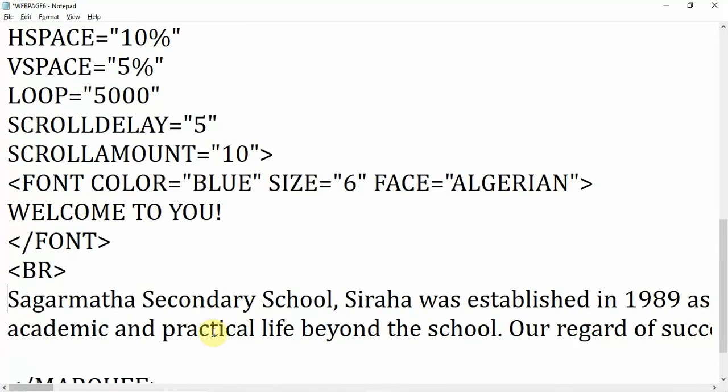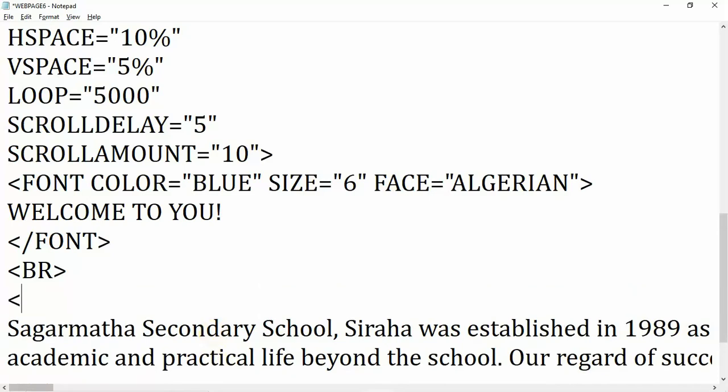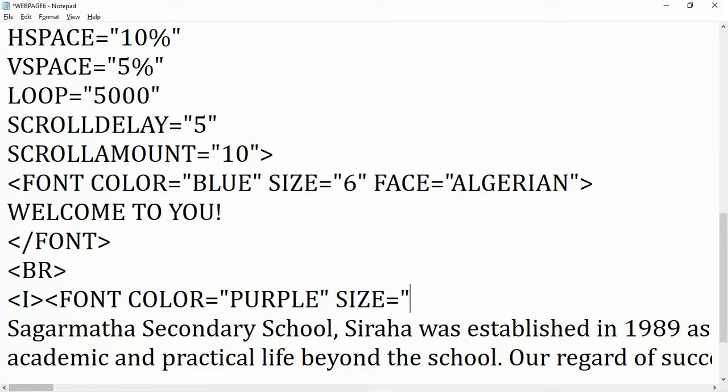So I want to use some formatting tags here also. I want to make it italic format. I want to change the font size and font color also. I want to give purple color, PURPLE. And after that I want to change the size, I want to give size 5, and this much only.